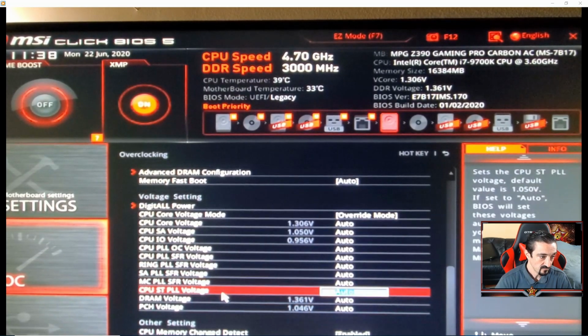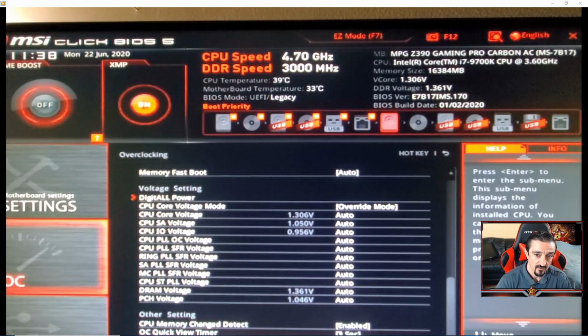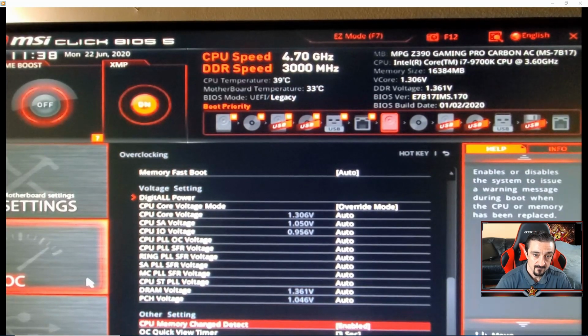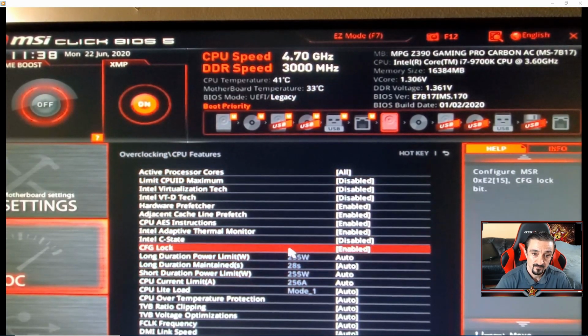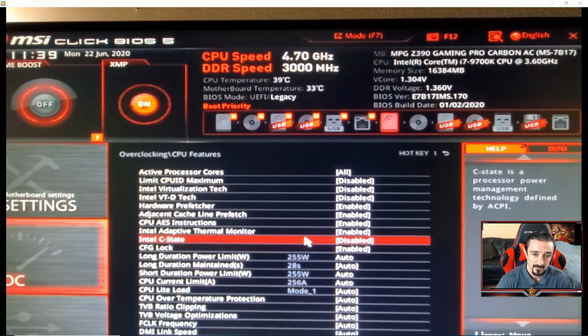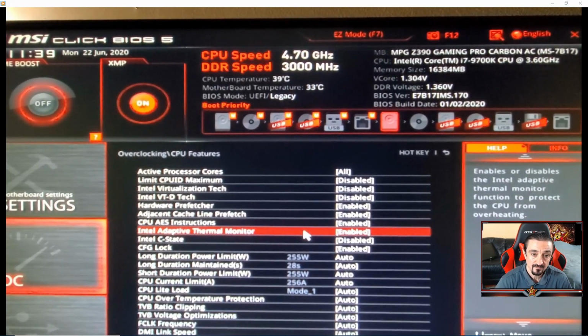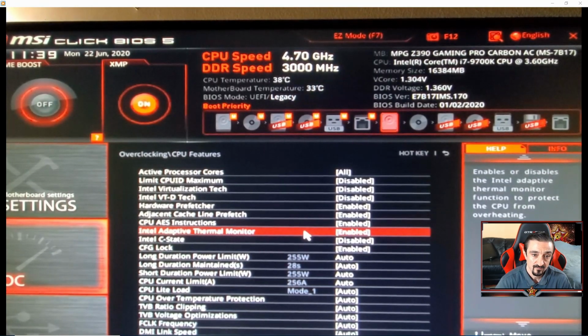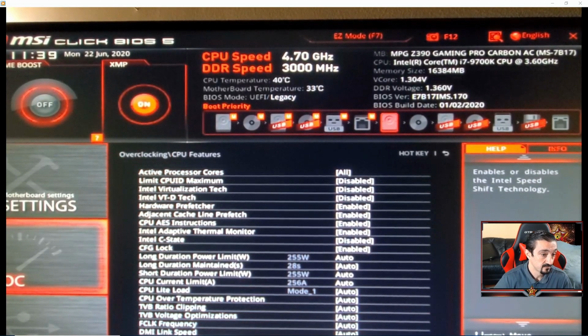Then there was something else I'm trying to remember I had to do. I think that was in CPU features, if I'm not mistaken. Let me double check this. Yes, in CPU features, I had to turn off the Intel C-State, and I turned on Intel Adaptive Thermal Monitor. That enables the protection and stops the CPU from overheating. And I think that's it. That was the only things that I had to change. And also Intel Speed Shift technology, I set it to auto.